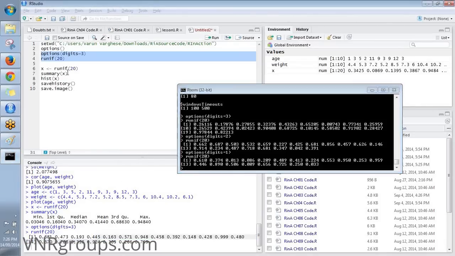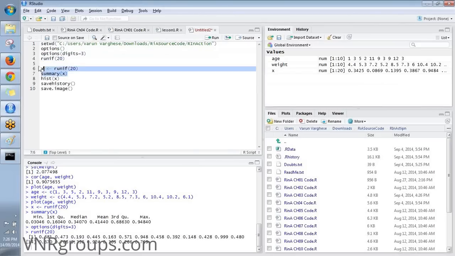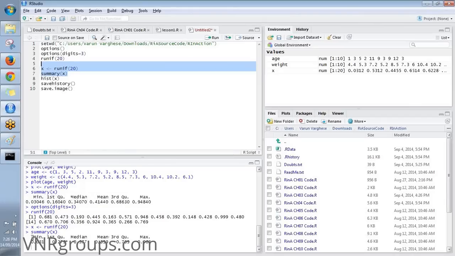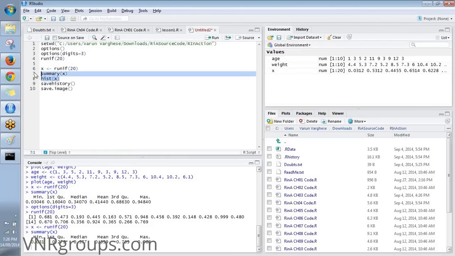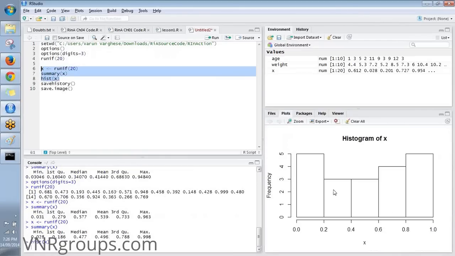So I type in X here and get the summary, and I get the summary here. See this? And I can set the histogram. This is how I'll get the histogram. See this? I run this. See the histogram there?